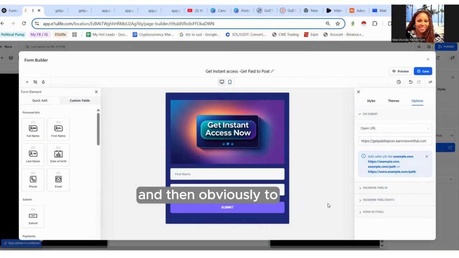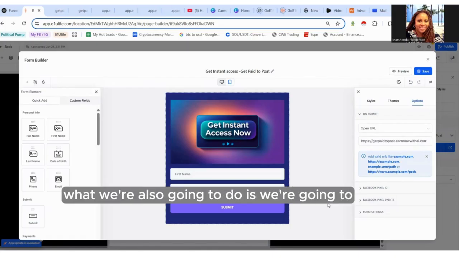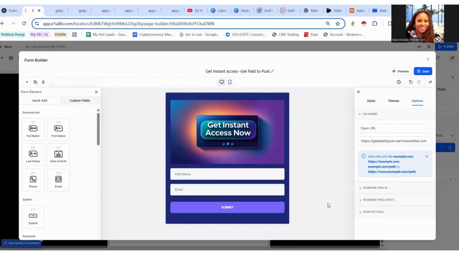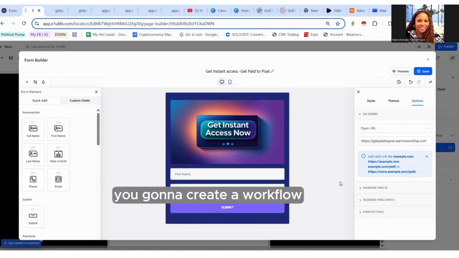And then obviously, what we're also going to do, I'm going to show you guys, is create a workflow. When somebody fills out this form, it's going to create a workflow that's going to start to email them and follow up with them. But that's a whole other training. But this is how we're going to do this. So now that should be saved.